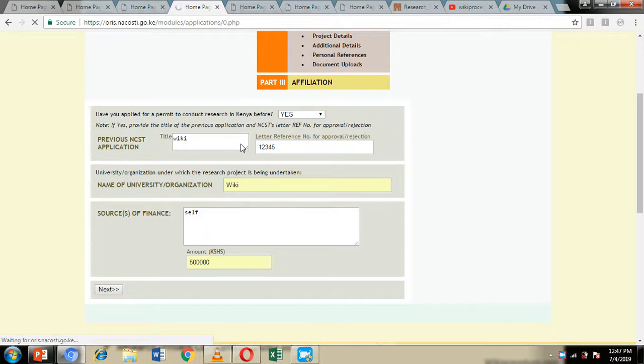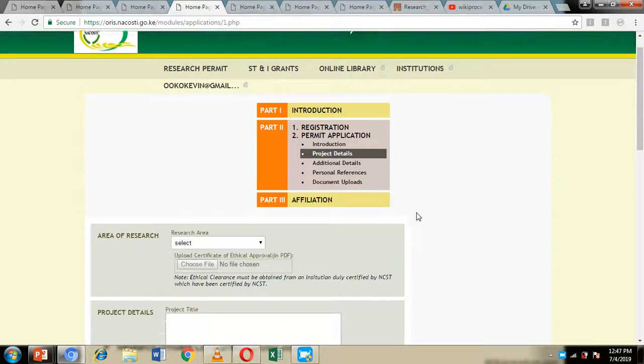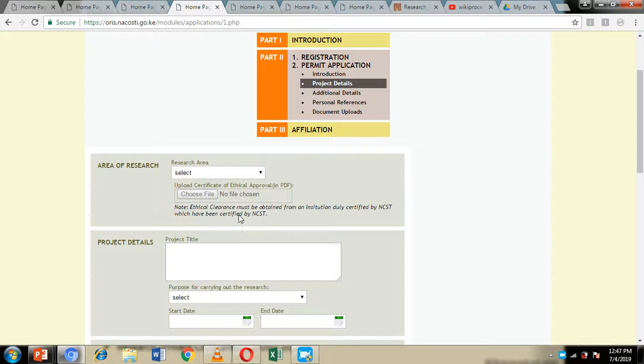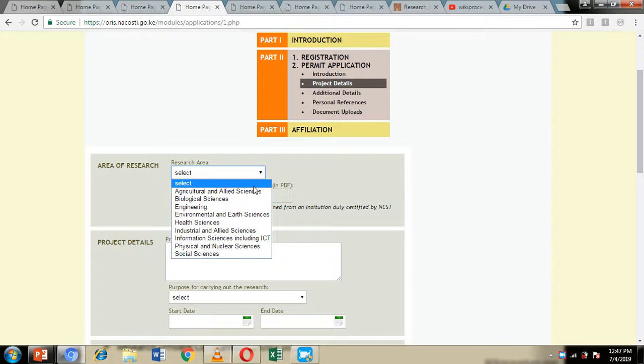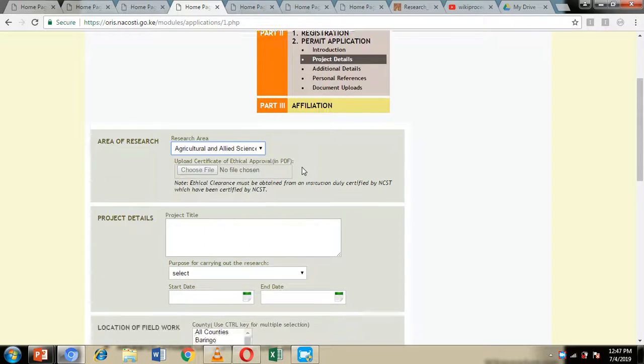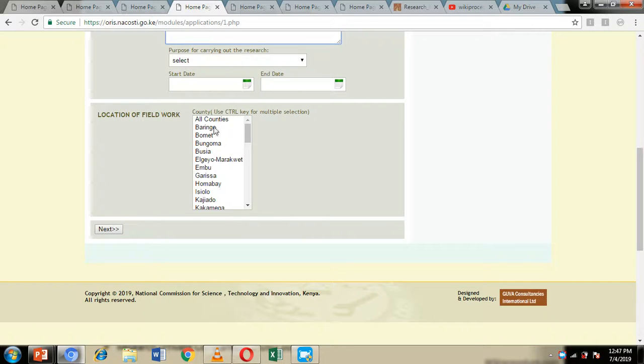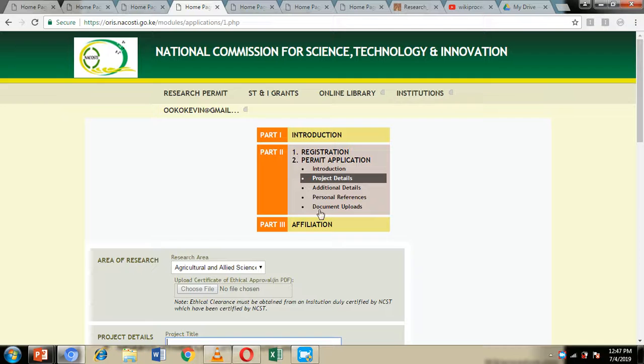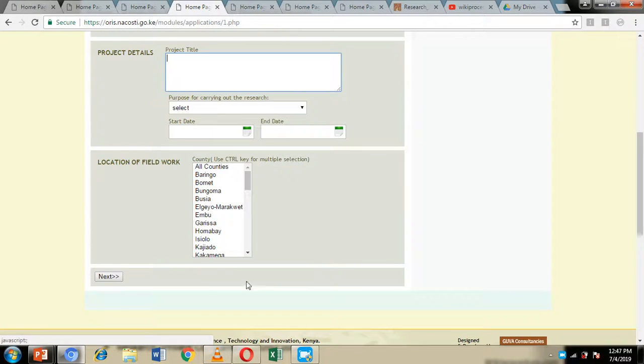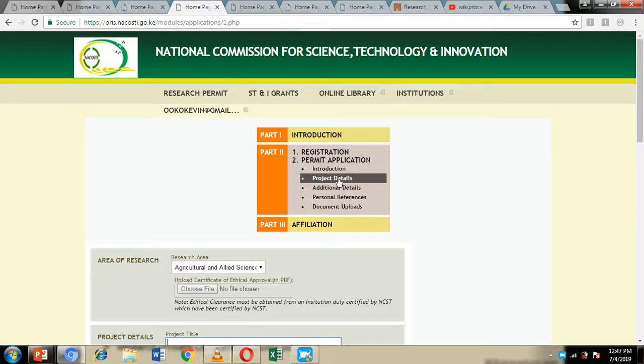Depending on the title and the reference number, you'll be directed to the next page. So indicate the title of the research project which you want to continue with. Select your area of research, the project details, and where you are going to carry out the project. Then continue. After you fill this, continue clicking on next.